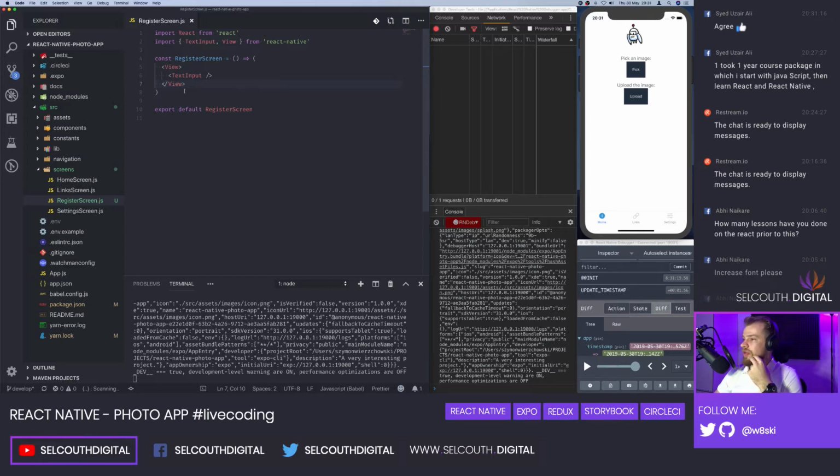Right. Let me just quickly read the comment. So one took a one-year course package in which I start with JavaScript, then learn React, then React Native. Yeah, exactly. I mean, this is the best way to go because this is the natural way to understand everything. You learn JavaScript, all the fundamentals, perfectly fine. Then you go from there to learn React. And then from React, you can... React Native is basically, again, almost like an extension of React to make it possible to build native applications, right?